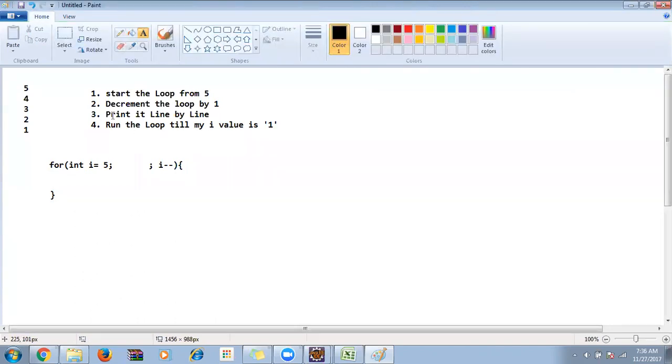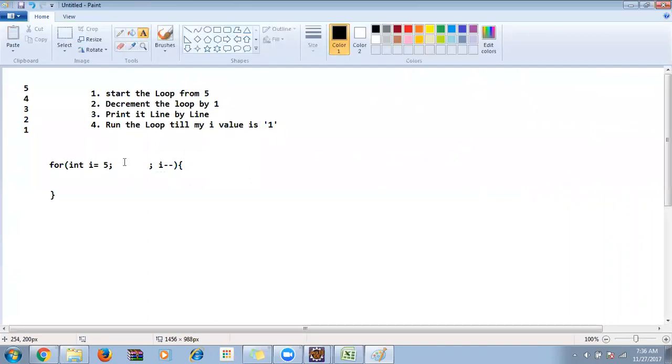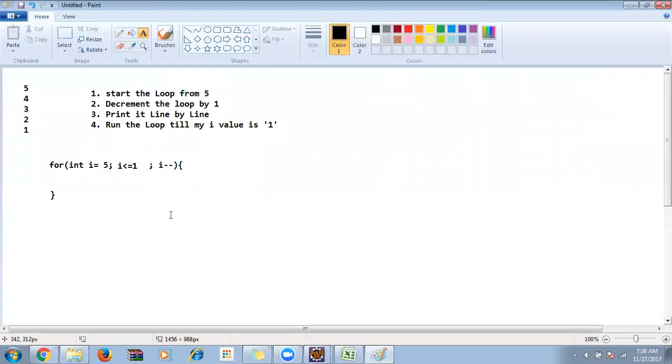So run the loop till my I value is 1. That is, I need to run the loop till my I value is 1. So the condition what I need to do, so I will start the loop from 5 and then I need to end the loop till my I value is 1. That means I need to give I is less than or equal to 1. Clear? I need to give my I value as less than or equal to 1 there. Why? Because I need to finish my loop when my I value becomes as 1.